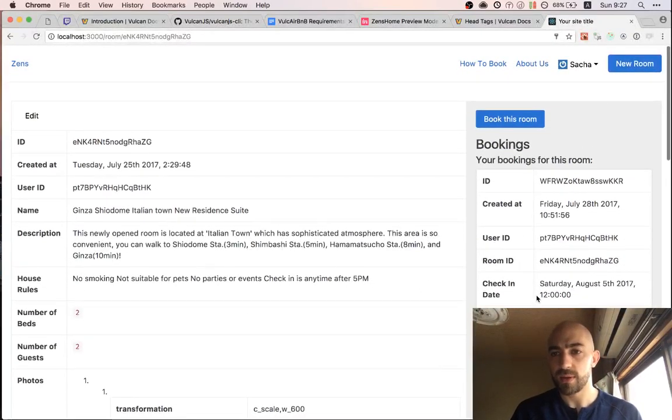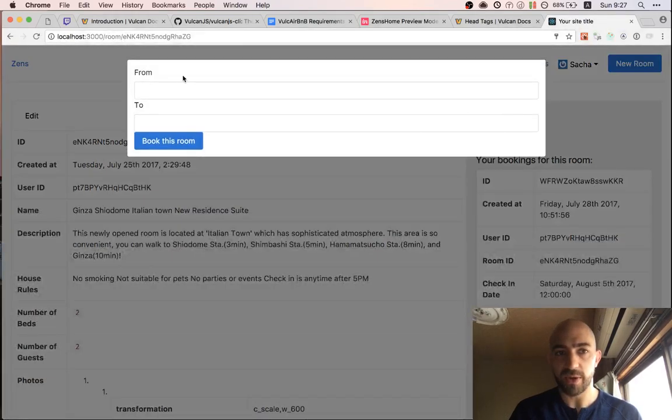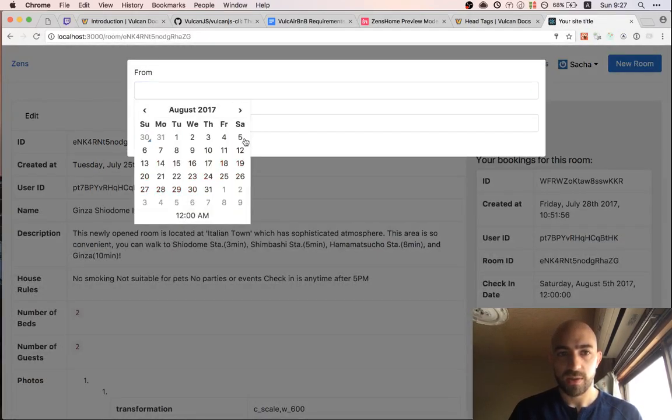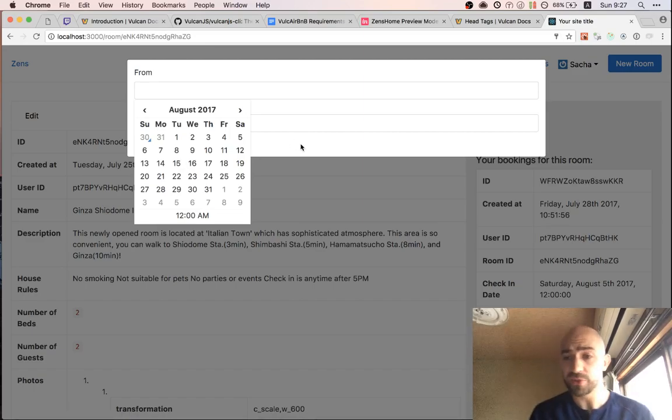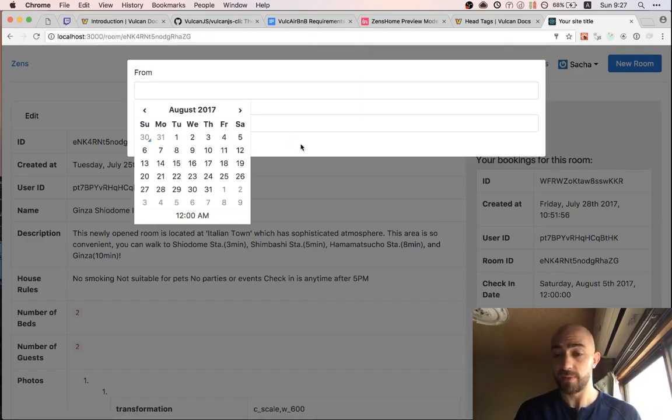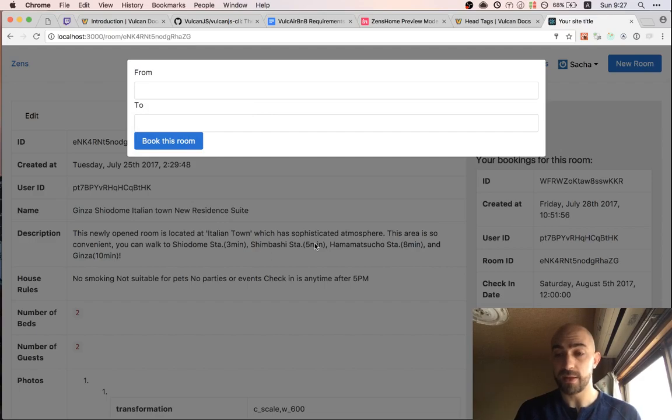So this one is August 5th to 15th. What we want to happen is that when we try to book, these dates will be red. To do that, first we need to get these dates from the server. That's basically the main step. So how do we do that?